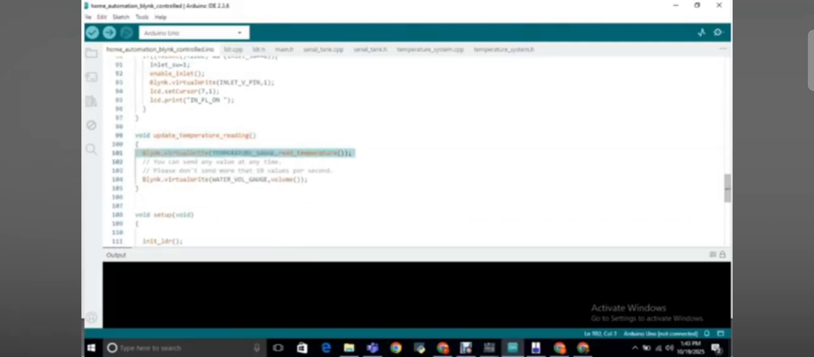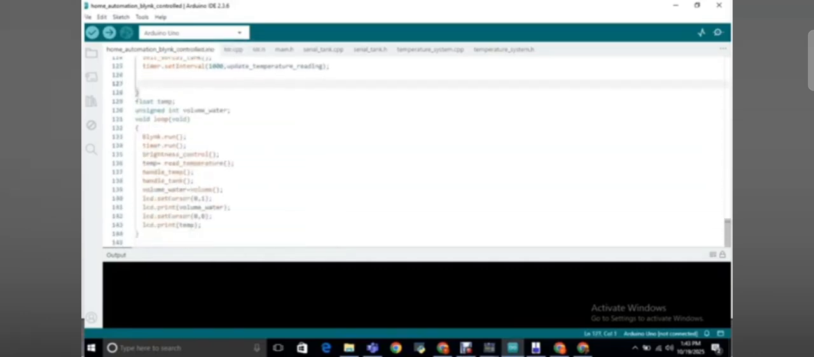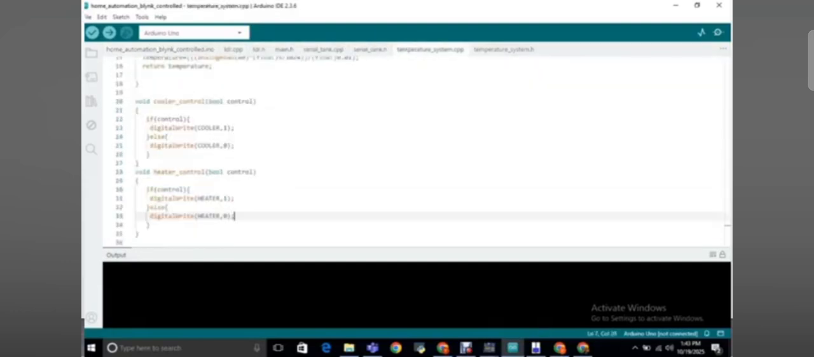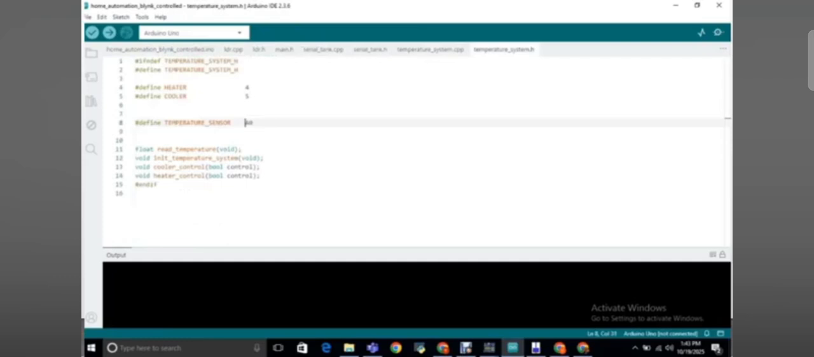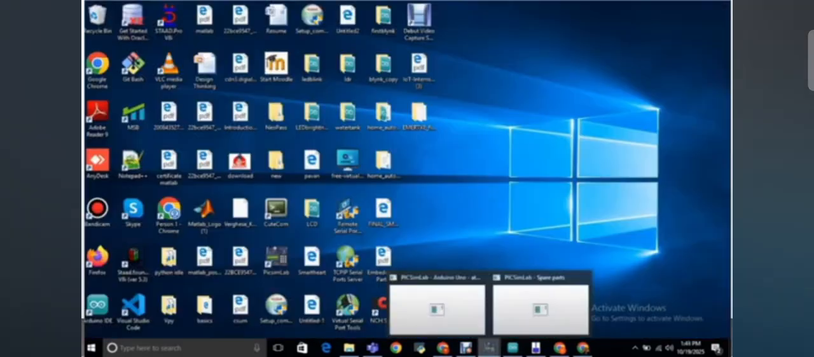So here we implemented and initialized all the components which we used in the while loop and functions. Here we have initialized all the functions. So these are the sub codes to initialize the pins. So let's go into our project.